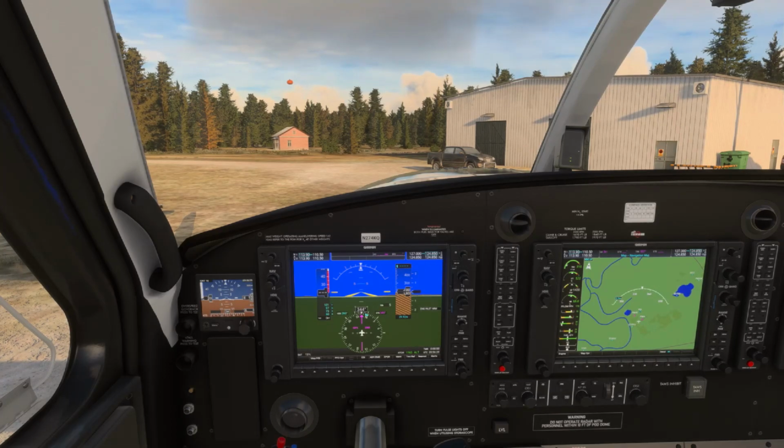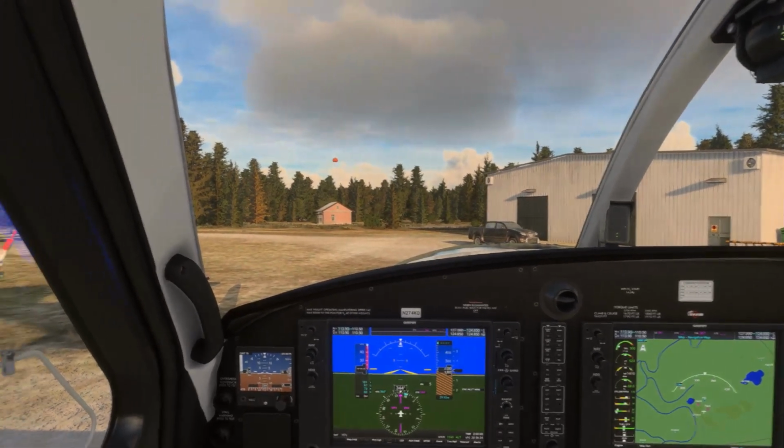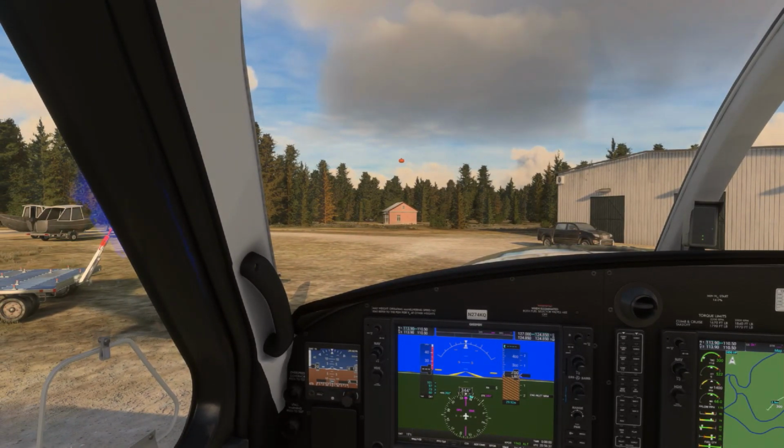Alright, well that's going to be that one. There does seem to be a pumpkin floating in the air over there. I don't know what that's about. That's kind of funny.